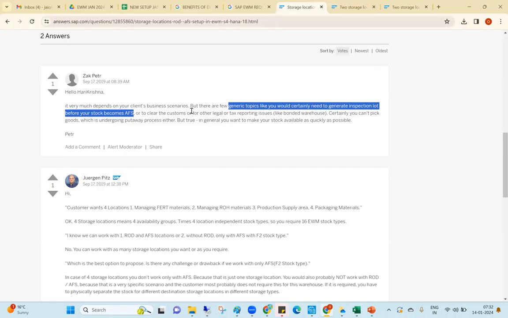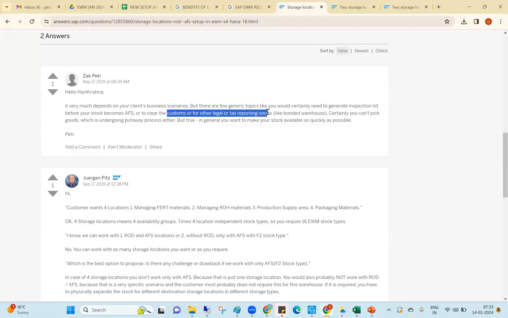Second is, if there is a bonded warehouse. Bonded warehouse again is a concept where we are given some discounts and something. It's basically a government proposed concept to encourage businesses in some particular areas. So there we have some requirements. Not every company can work with their warehouses like bonded. So they have some things to talk to customs and legal or tax reporting issues. So all these things take some time. So this is one thing.